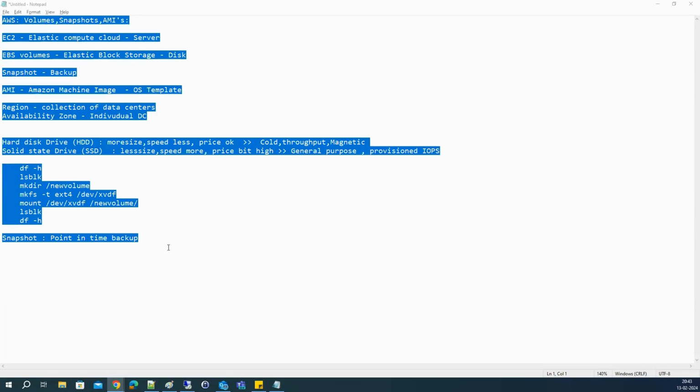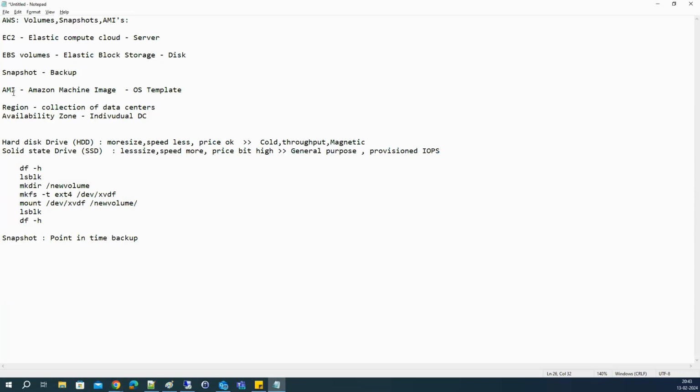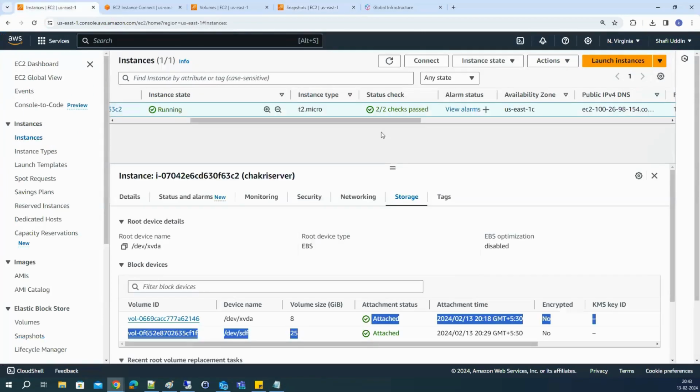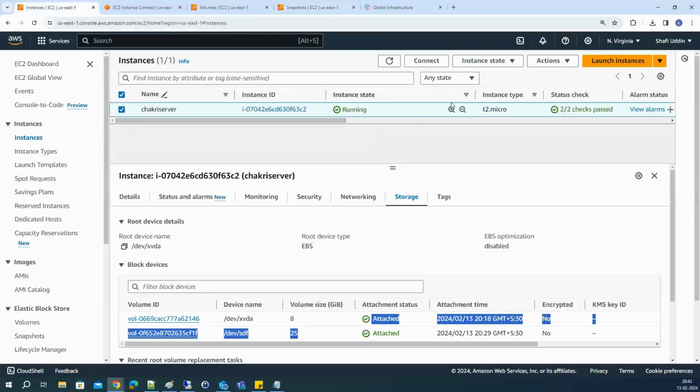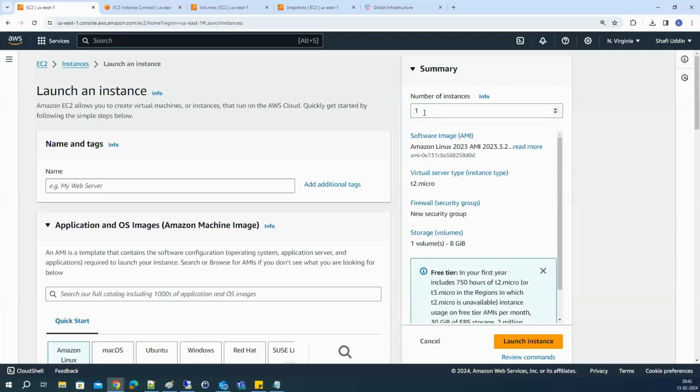Okay. So we can discuss another important component in EC2, called Amazon Machine Image. We can call it AMI. It is nothing but your OS template. So whenever I ask you to create a server, you are clicking on Linux, Launch instance, and the number of servers is one.